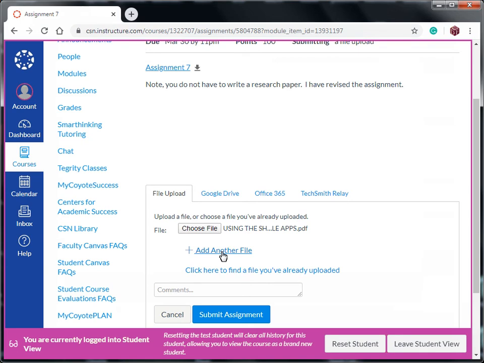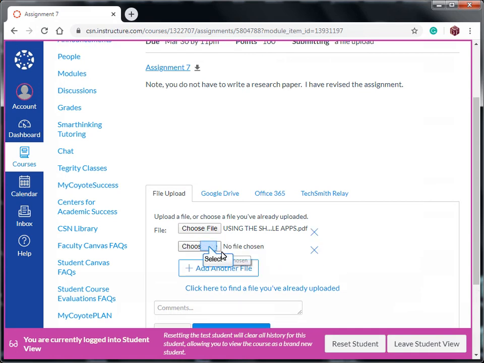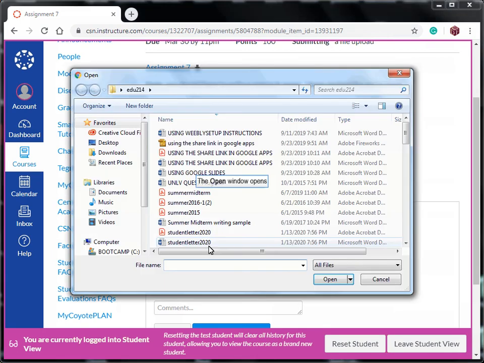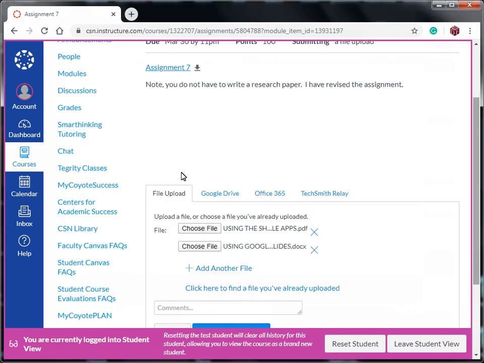Now, if you want to add another file, do not click the Submit button. Select Add Another File. Now I have attached two files. Now this is very important. If you do not select Add Another File, both files will not be uploaded.